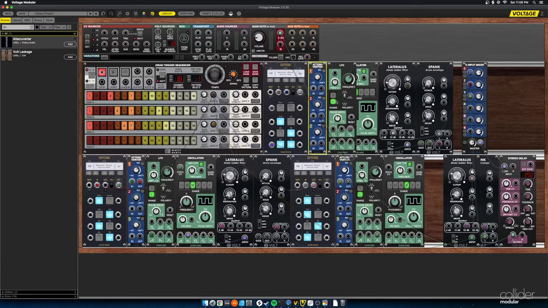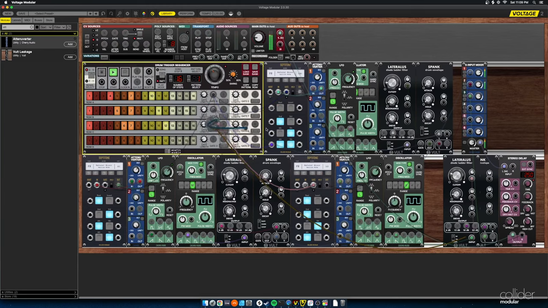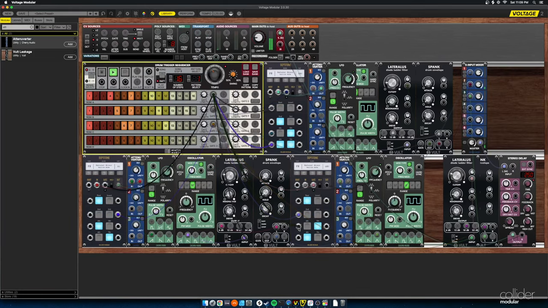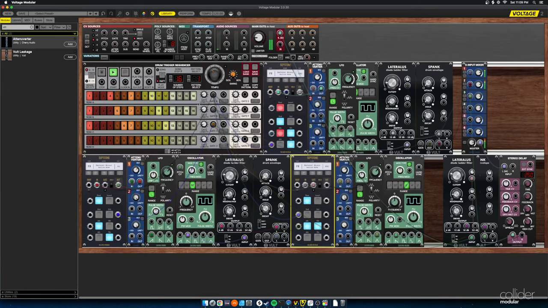So this is your lesson, kids, to always remember to use attenuverters. All right, let's continue adding some more interesting stuff here. Tossing in an invert here to get some variety.